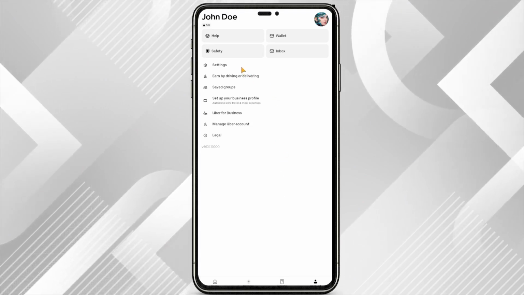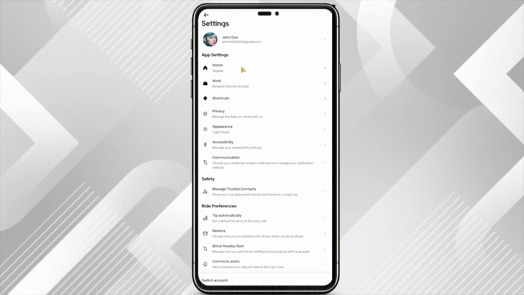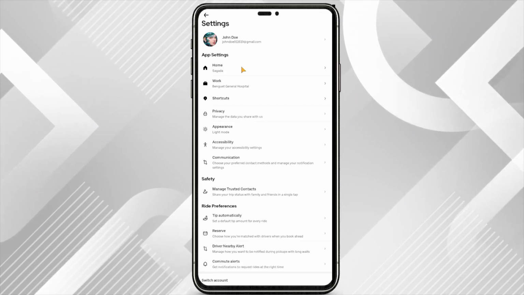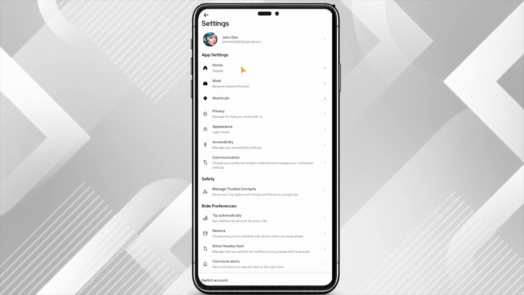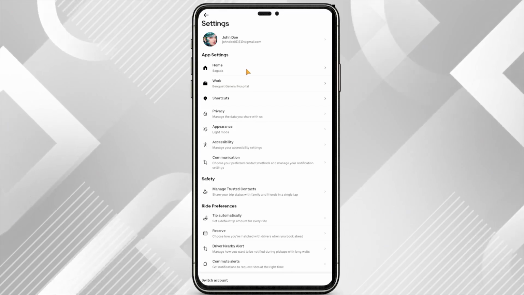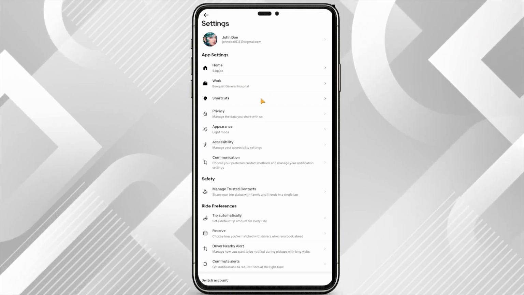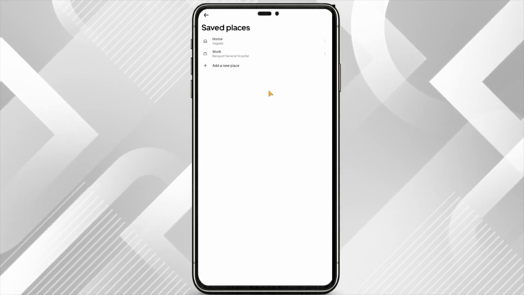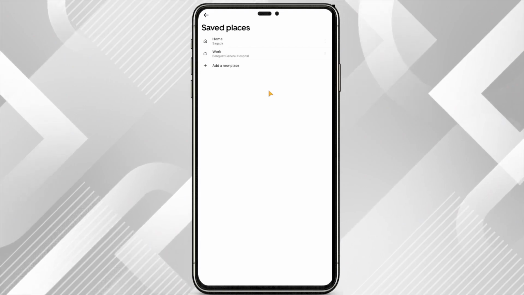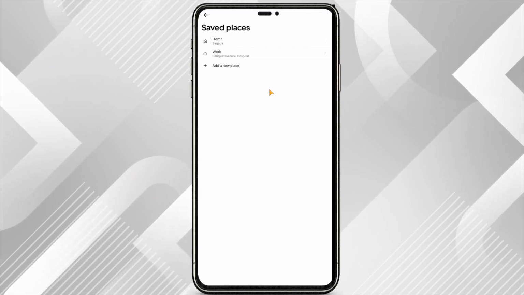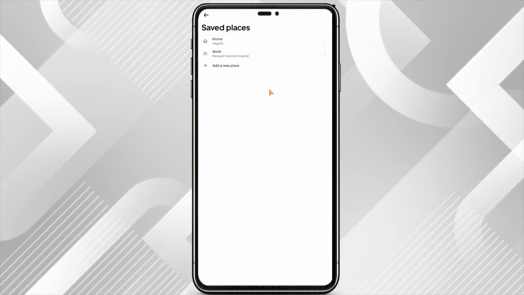This will take you to a more detailed menu where you can adjust various aspects of how your Uber app works. The settings menu gives you control over everything from payment methods to privacy options, but for now, we're focusing on saving locations. Inside the settings menu, look for an option called Shortcuts and tap on it. This is the feature that allows you to store your most visited addresses so you can select them with just one tap when booking a ride. It's incredibly useful for places you go to regularly like work, home, the gym, or a friend's house.